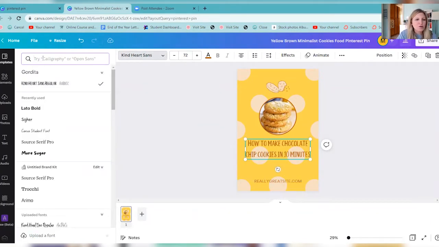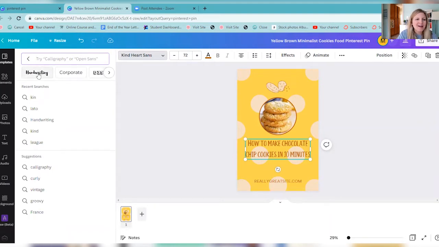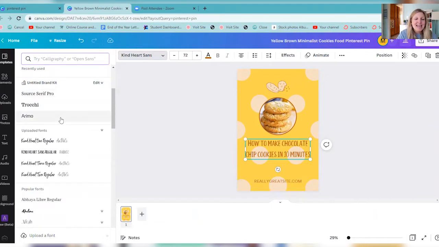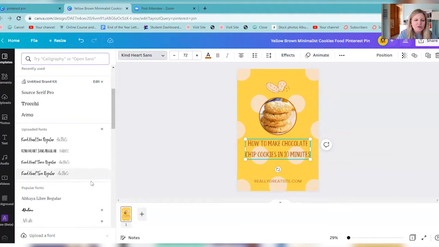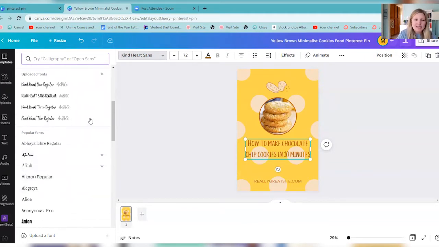You can search when you click on this box. You can search by handwriting fonts. You've got corporate fonts, display fonts, heading fonts, paragraph fonts. You can see the different types of things you can search for. If you want to search this way, you can type something in, or you can simply scroll and see. If you are seeing this crown, anytime you see a crown, these are for pro plans only. So if you don't have the pro plan, you won't be able to use fonts like this.